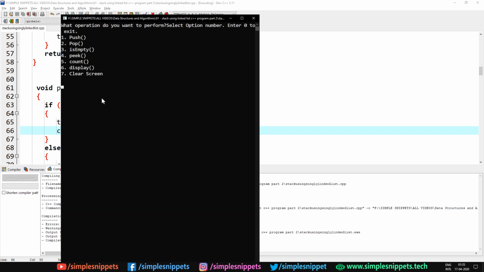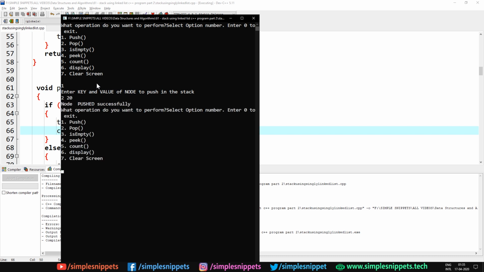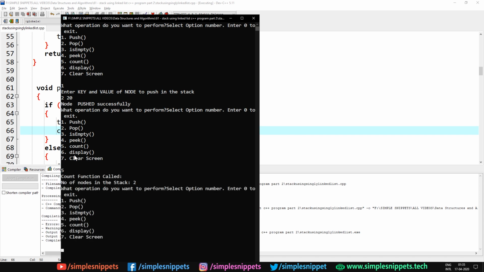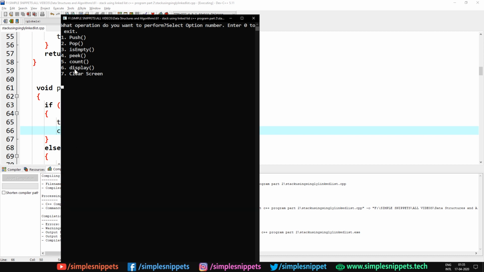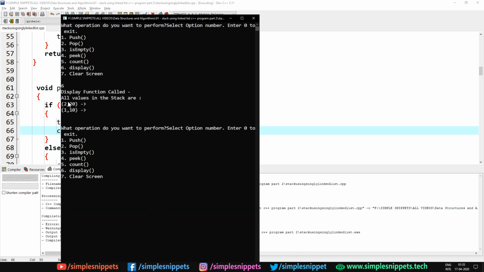So I'm going to hit 7 and clear the screen. Let's push one more value with key as 2 and data as 20. And now the node is pushed successfully. Now let's take a look at the count. Count has become 2. And let me clear the screen and let's see display, which is option 6. And there you go, you can see all values in the stack are, the top of the stack this time is 2 and 20. Then we have the next link, which is 1 and 10. So the reason why I printed it one below the other is to represent it like a stack, and 1 and 10 is pointing to nothing.